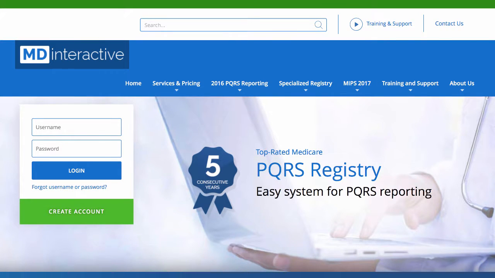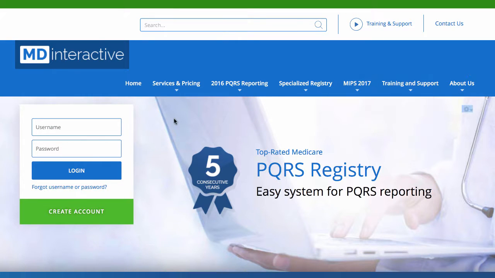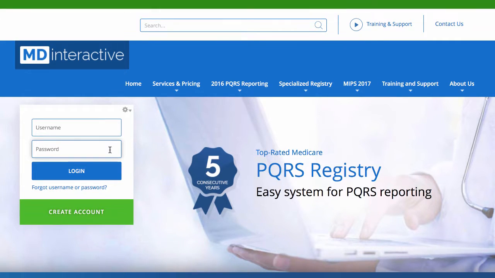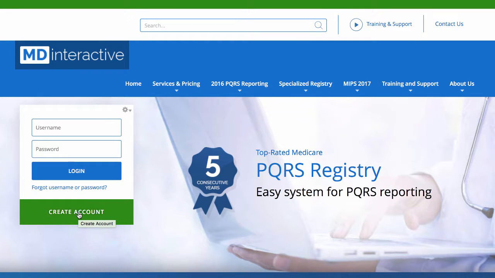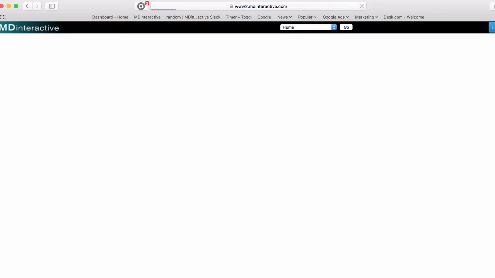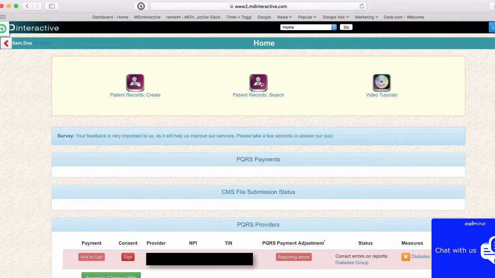First, choose your favorite web browser and go to www.MDinteractive.com. Once on our homepage, you can then enter in your username and password. If you do not have an account yet, please select Create an Account and follow the steps to set up your new MDinteractive account. Once you are in your homepage for your MDinteractive account, please select Create Patient Record.